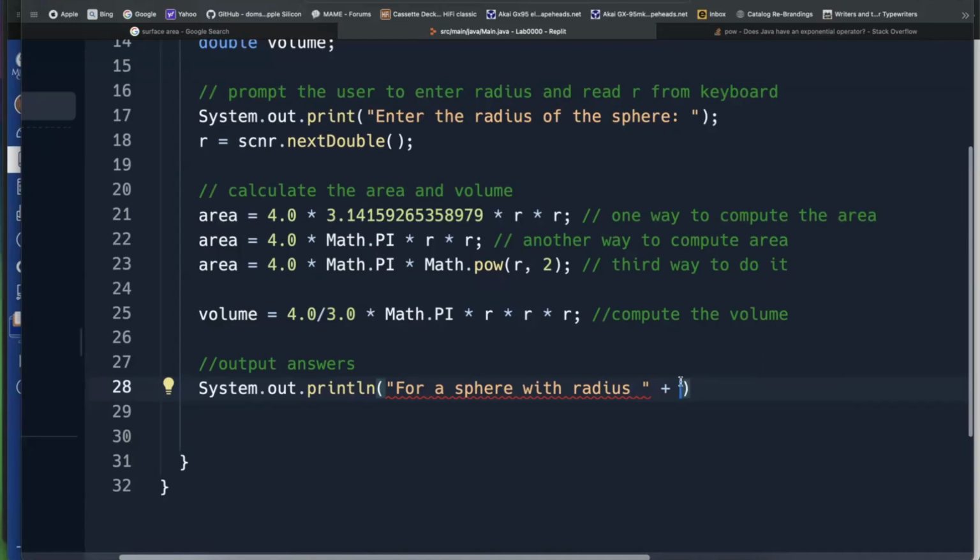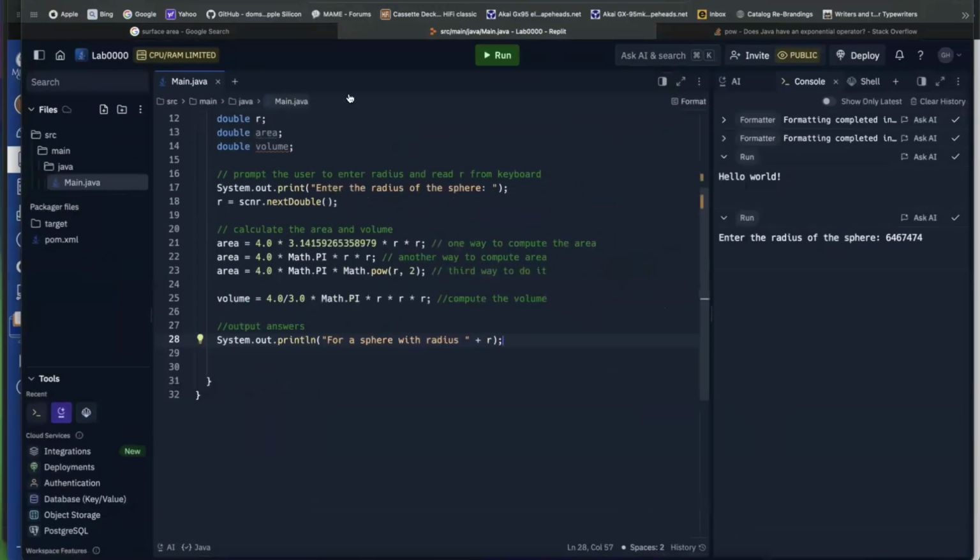And then if I want to include a radius here, a number right here, I want to output the R. So I'll put R there. Okay. Now right here, I'm going to stop for a second and run this just to see what it looks like. So I'm going to hit run.